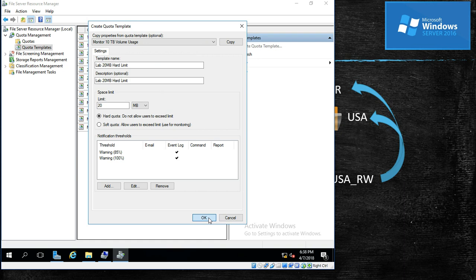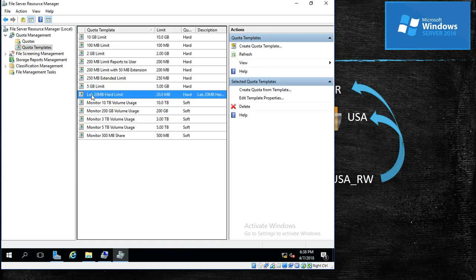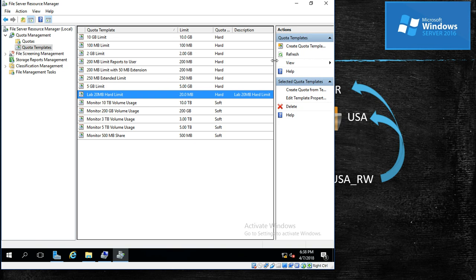So click on OK. That will create the template. And I always like to prefix my custom templates with the name of the company or whatever, just so I know that somebody in this company has created this company rule. If I said just 20 megabyte hard limit, I wouldn't really know that it was a custom template.